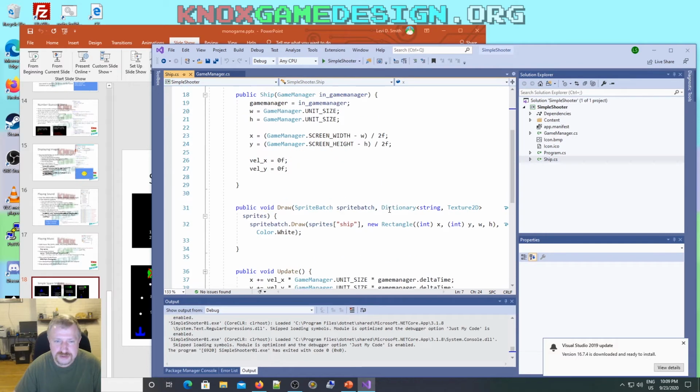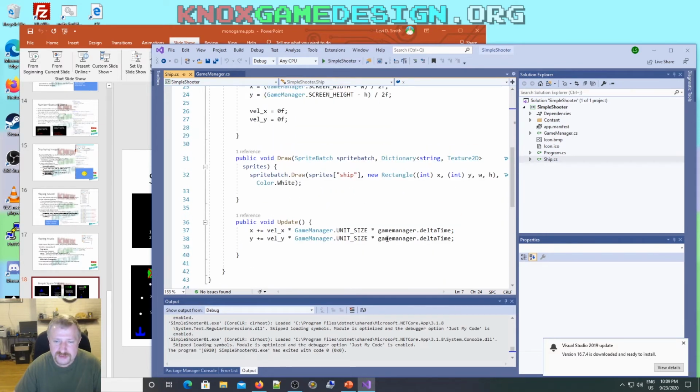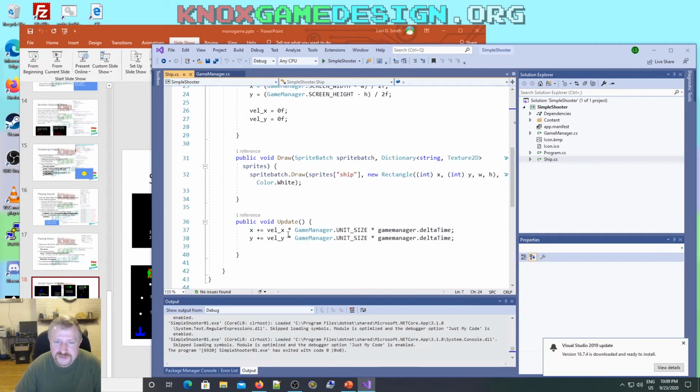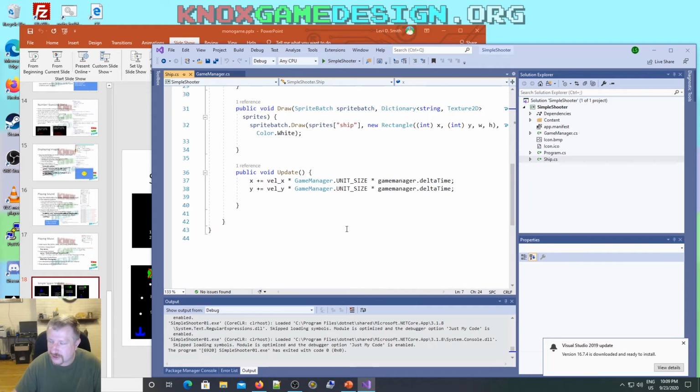Yeah, so that's basically it. Let's look at ship. Yeah, so I have the update. I keep track of the X and Y velocity of the ship, and pressing one of the movement keys changes the velocity of the ship. Then we use that. I like to define a unit size, so I'm not working in pixels. I have a unit size as a constant set to 64, so I consider 64 to be 1 unit.